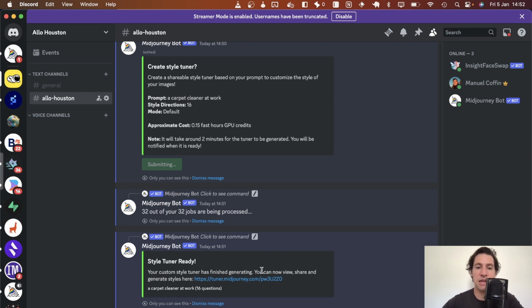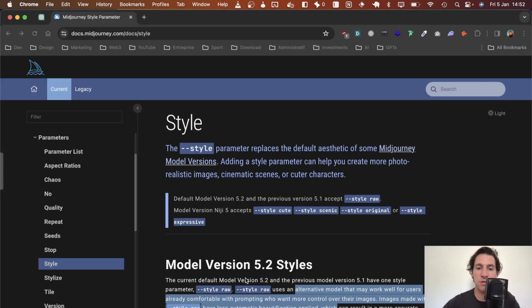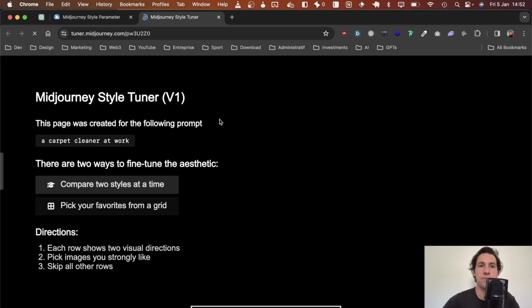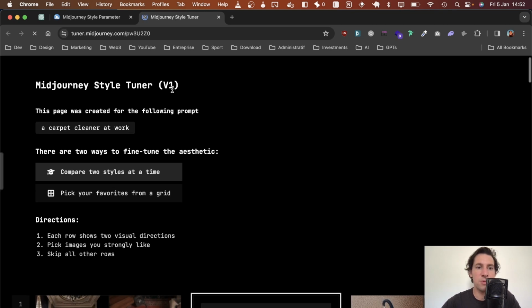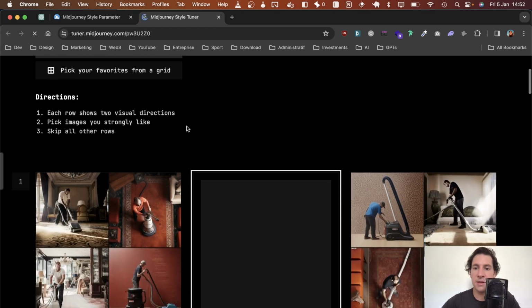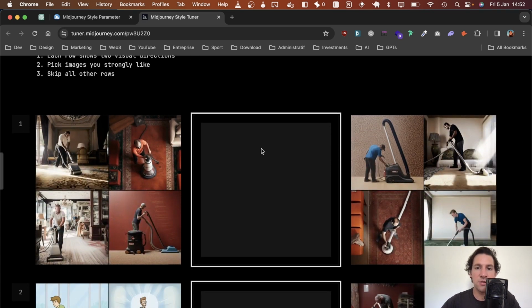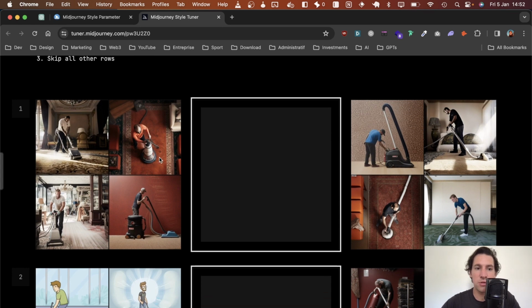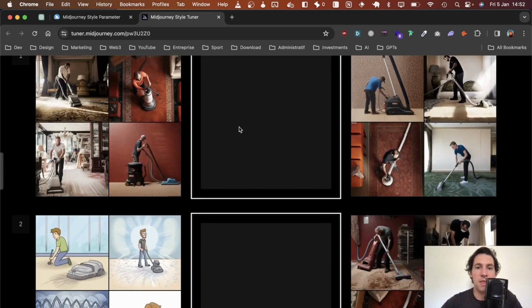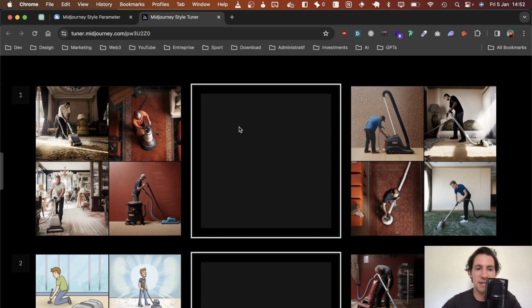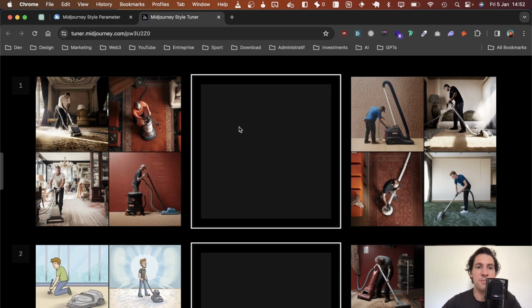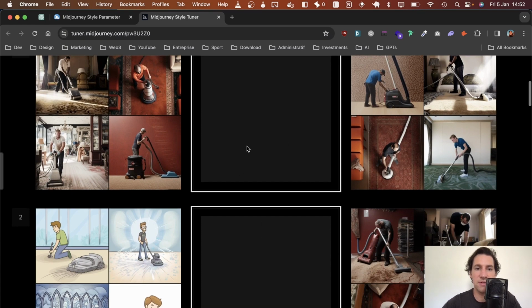Alright, so now it looks like my Style Tuner is ready. Here you can click on the link, and you will see the images generated by Midjourney. You're going to have 16 rows or 32 or however many you picked, and you will have to select which one you prefer. Do you prefer the style on the right or on the left? If you don't have a preference, if you don't like this style, don't pick anything. Just leave it in the middle.